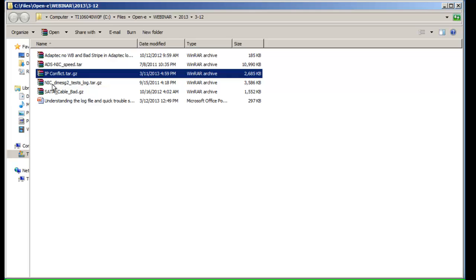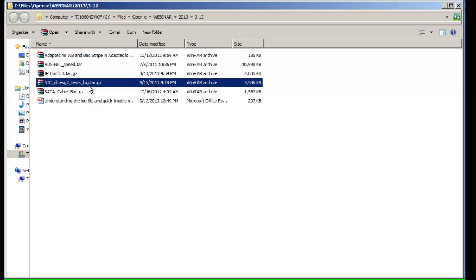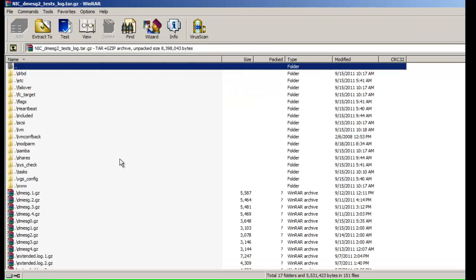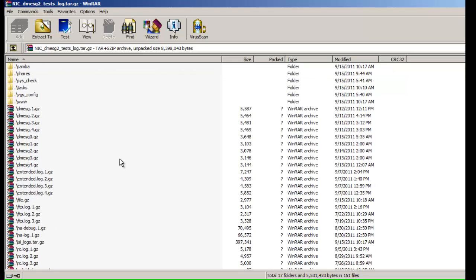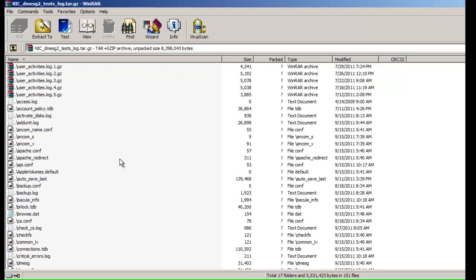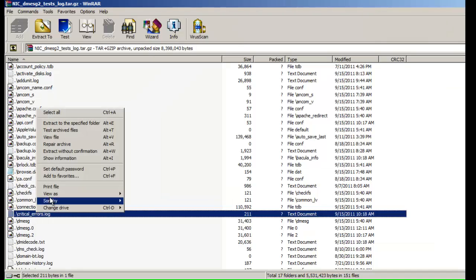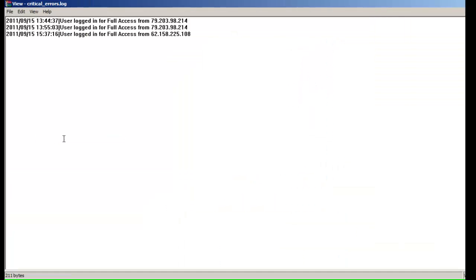Okay, let's look at two more and then we'll be done. This one is about the NIC, dmesg and test.log. So what we want to do is just review on this one. There was an issue with a network, so let's find out. Again, let's go to the critical error logs. That's the first one we want to start with. So let's take a look at it. Nothing there, so let's dig a little deeper.